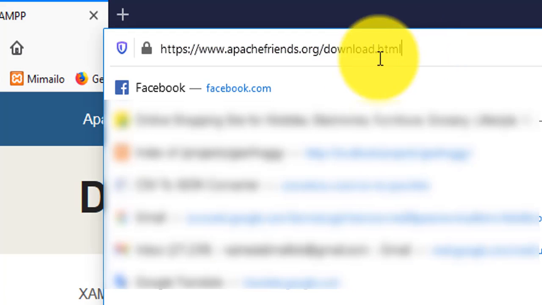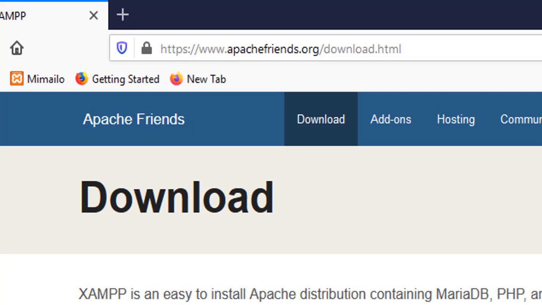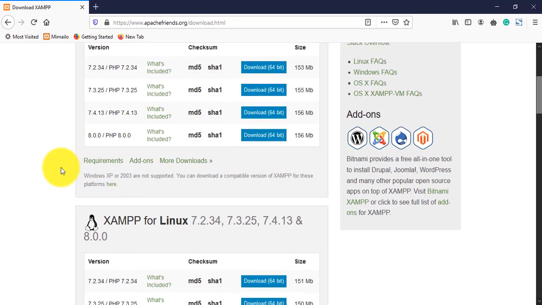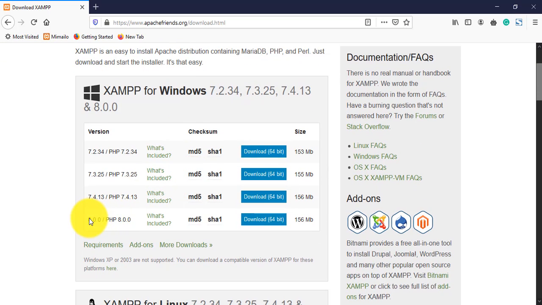Today we are going to install PHP in Windows operating system. Let's start. Browse the URL xampp Windows PHP 8. Now click on download.